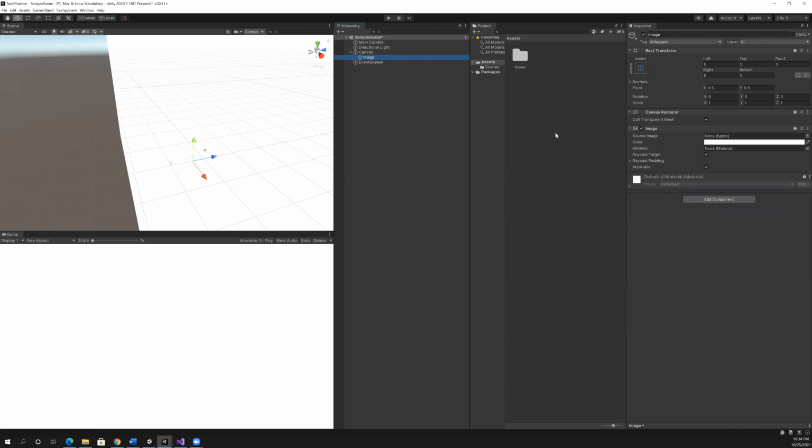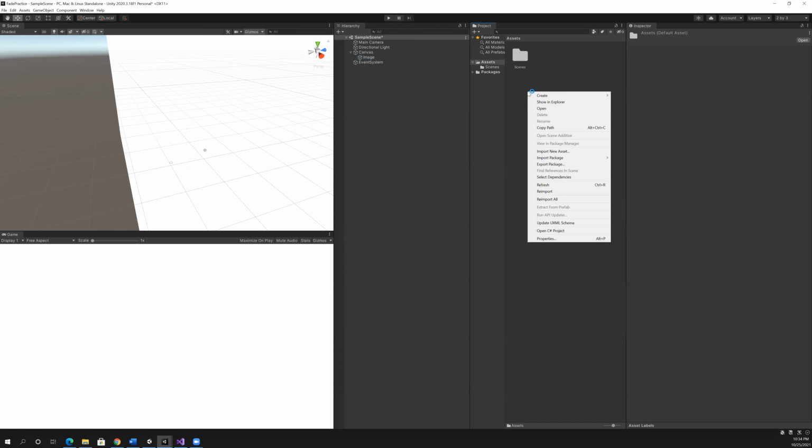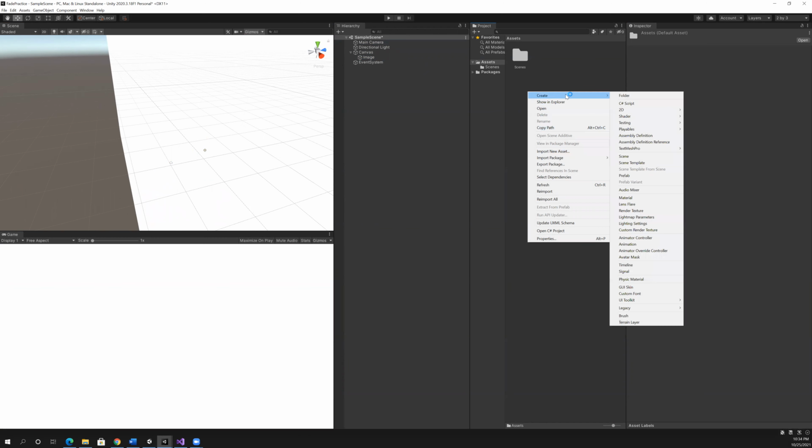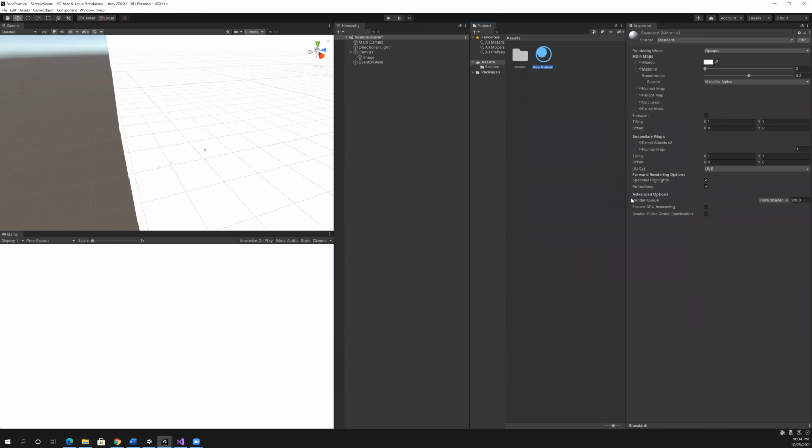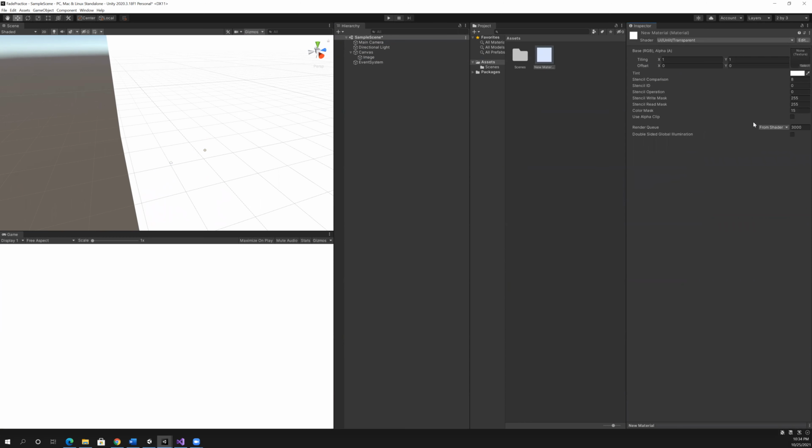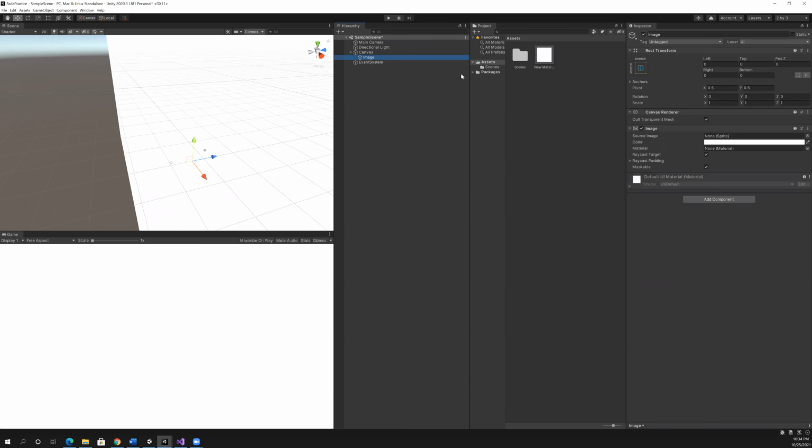Next thing I'm going to do is I'm going to go over here and just make a material. And I'm going to go to the material and I want to change the shader type. So I want it to go into my UI. So UI, I'm going to make it an unlit and I'm going to make it a transparent, just like that. Go back to my image. Right here where it says none material, I am going to slide the material on there.